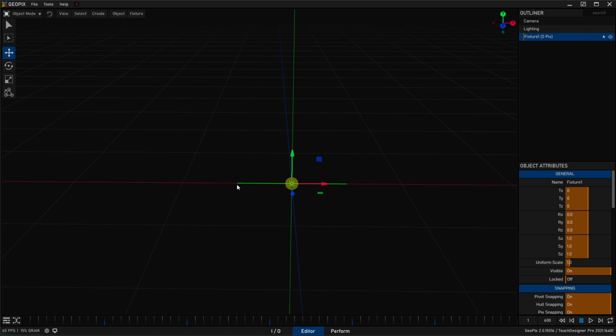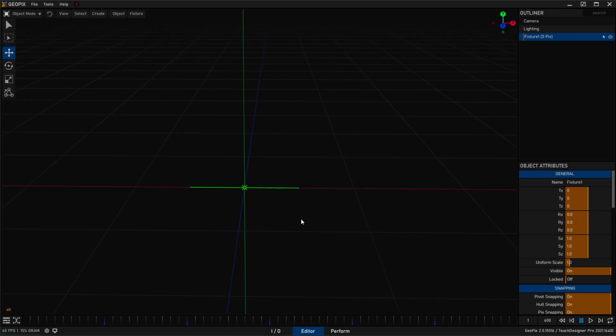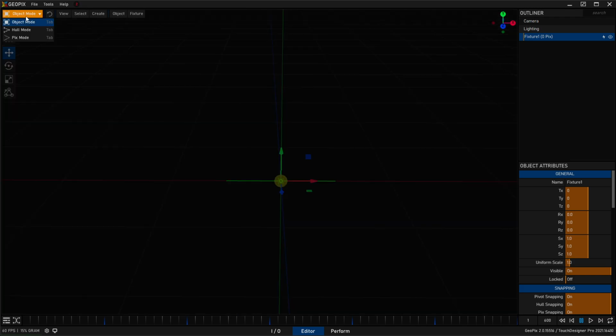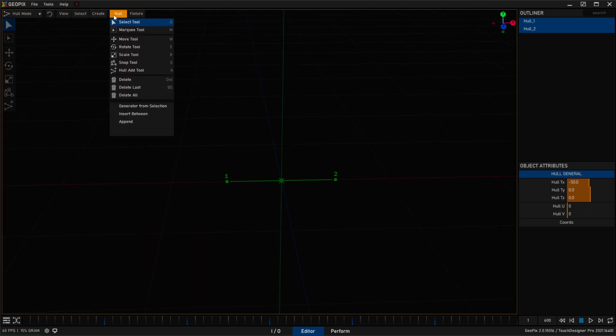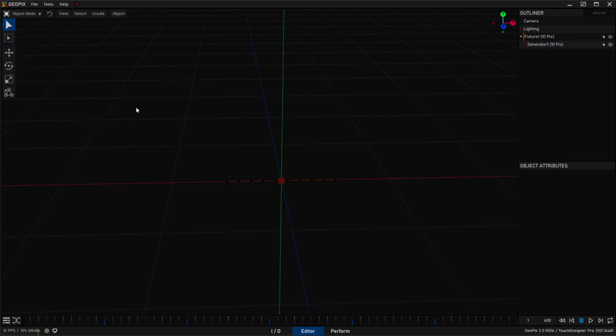So if you have a preference and you'd rather have it left or right justified, you can set up your initial construction a little bit differently. So we're going to go back in the hull mode and select both of our hulls, and we're going to go over here to the hull menu and do a generator from selection.